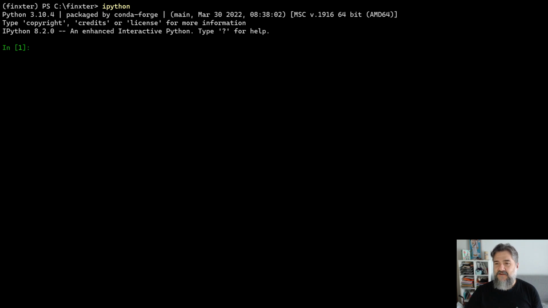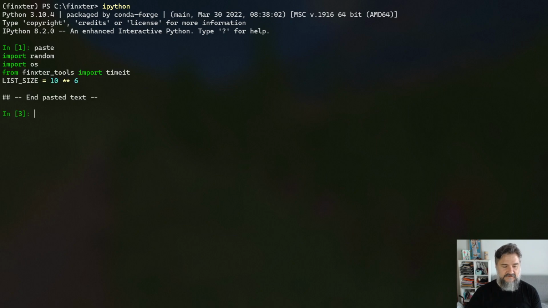We are going to import random and os: random to generate random numbers, os to read files. And this is in a module called Finxter tools that we're going to have on the web, so you can use it. It's just to be concise and keep everything readable. So, the first naive solution.